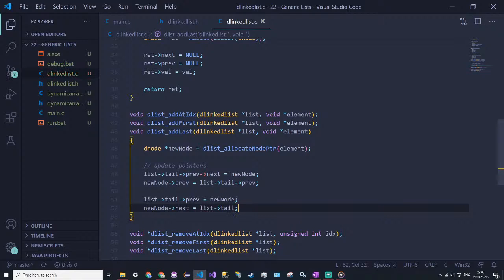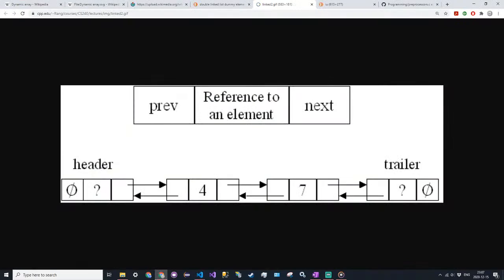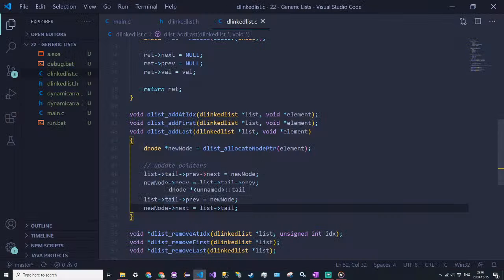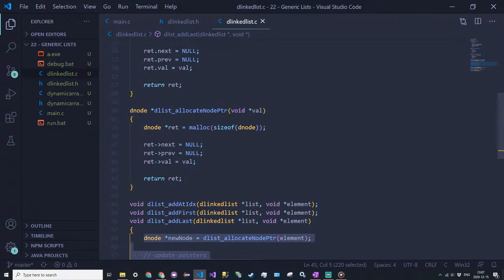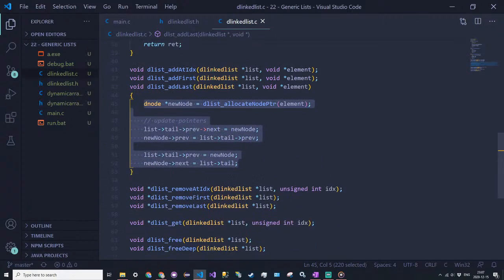And notice how it doesn't matter if there are no elements in the list, because we have dummy elements there. If there weren't any, we would have complex conditions about when we would set the head to the new node, when we would set the tail to the new node, and stuff like that. So it would be a mess essentially. But the dummy nodes make it easier. Alright, so that's add last.